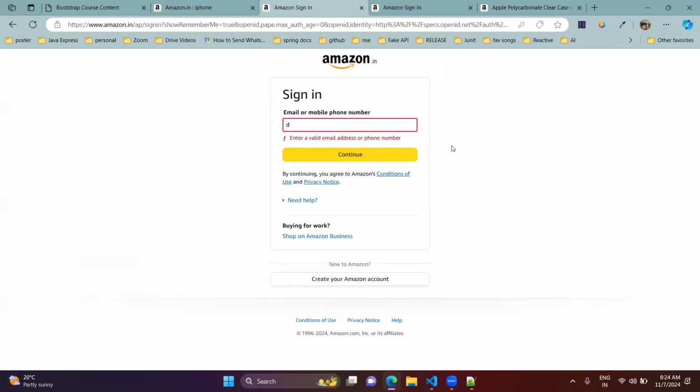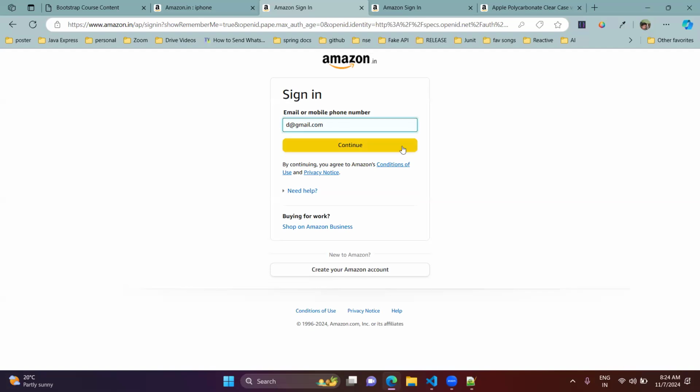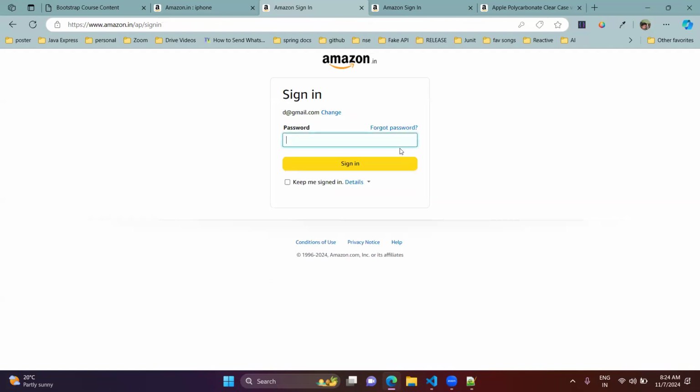How can they identify to display this information? The backend API will not be called. Only front-end validations are being performed. They are following a proper format for a valid email address, like at the rate gmail.com. Just as I gave. If you click on continue, it will never do any verification.